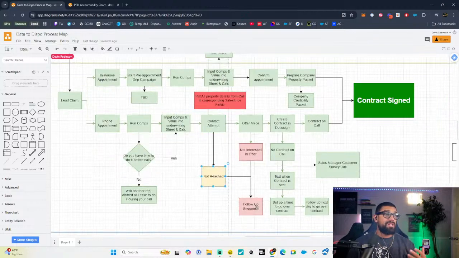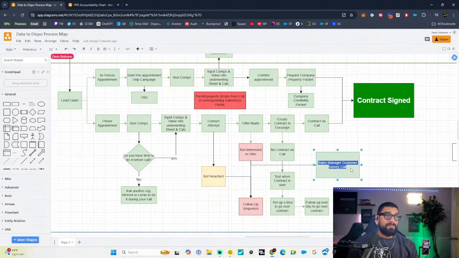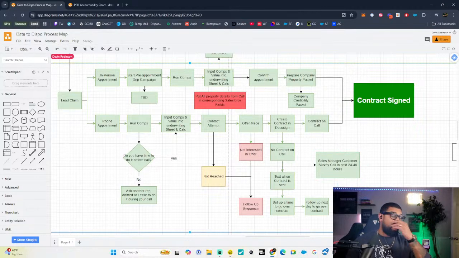If they're not reached, you're going to add them to the follow-up sequence. If they are reached and you made an offer and they're not interested, add them to the follow-up sequence. Or if they're not interested, then we're going to have one of our managers do a survey call in the next 24 to 48 hours. So we're going to have a customer survey call to say, hey, how was that? And then that gives our manager an opportunity to actually come in and close that deal.